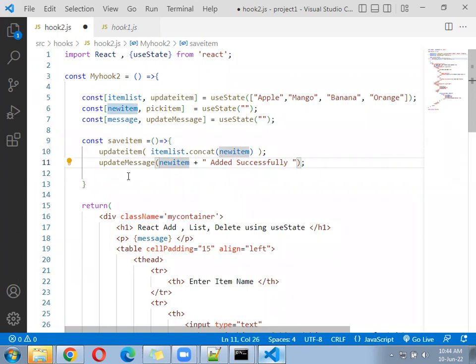So the question is again, how to clear the new item variable? Which function is responsible for that? Think and then say something. Under the new item variable, if you want to add a value, which function is responsible? This function called pick item.